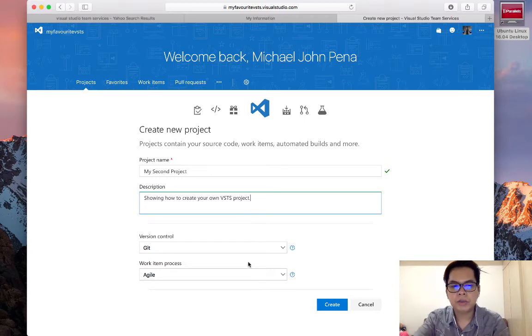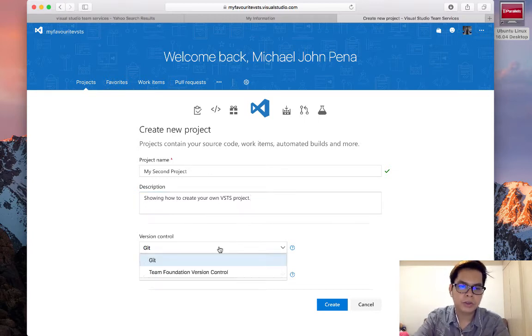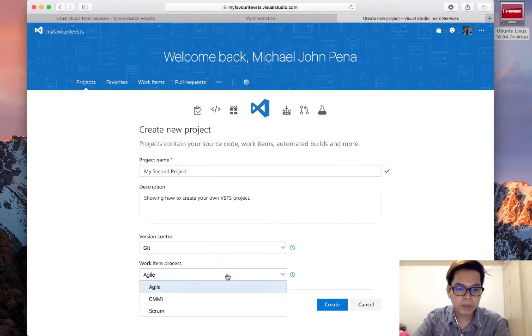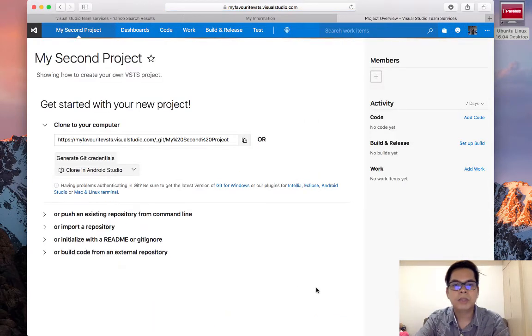Same thing, you can choose between which version control you want to use, Git or Team Foundation version control, and work item process. You can use Scrum or Agile or CMMI. So basically, that's just it. That's just how easy it is to create a VSTS project.